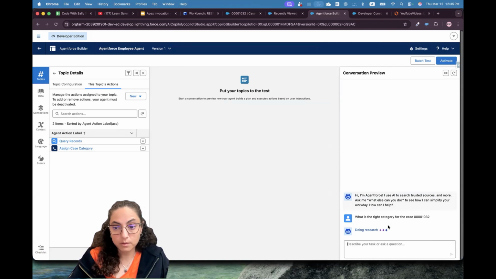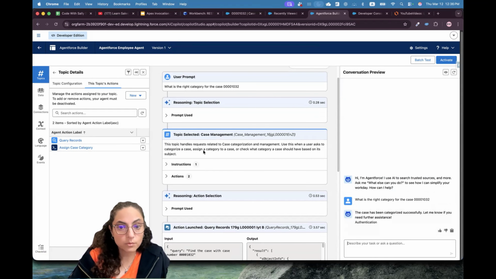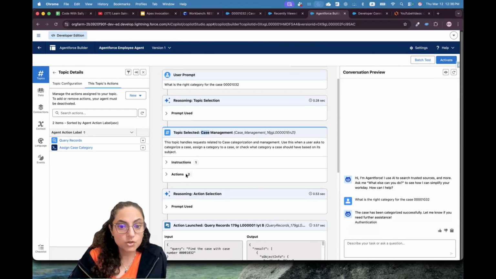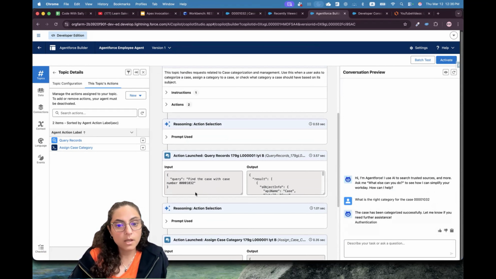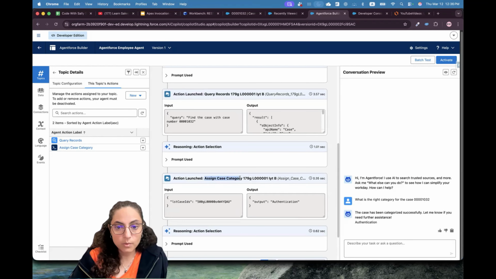I will write the same utterance again: give me the category of the case. Now you will see that it went to case management as it did last time. It's showing we have 2 actions instead of 1. It ran the query records first, and then you will see that we are calling assign case category. We are passing in the variable, the ID of the record. And the output became authentication. Because we chose the output to be displayed on the agent, we saw that the authentication is coming here.